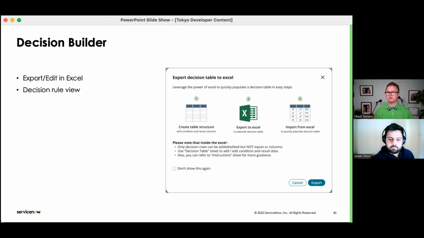Said we'd be able to export the decision tables to Excel. And at first I went, why? Because there's a lot of people that can visually maneuver better in Excel than they can in ServiceNow. Even with Decision Builder, it may still be a complex task for them. So you can export the decision table so they can say, if I get this value and this value, I want that output. They can do that in Excel and bring those back in.